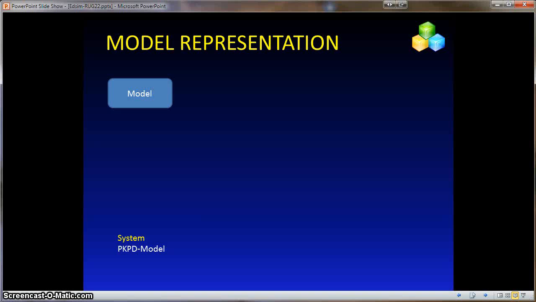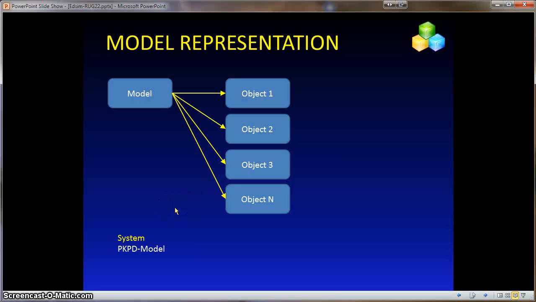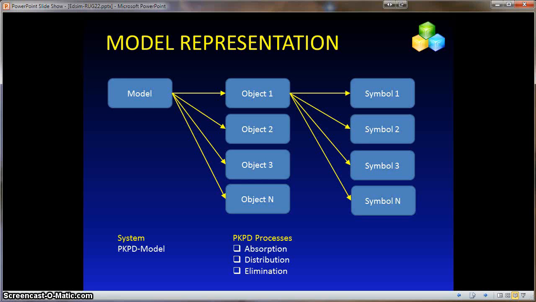Please let me explain the architecture of ATSIM++ models. So at the top level we have a model which in fact represents a PKPD system. And the model is composed of a number of objects. And each object represents a PKPD process like absorption, distribution and elimination. In turn, each object is built out of a number of symbols. And all these symbols participate in PKPD equations. Like here, the equation describing the change in amount over time.